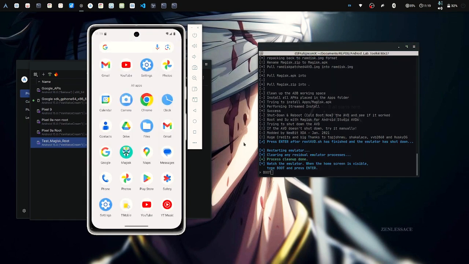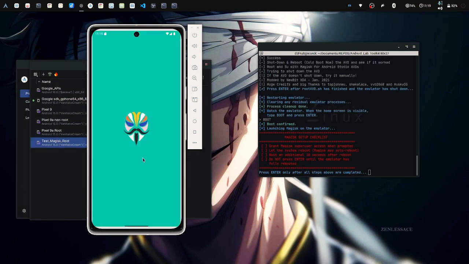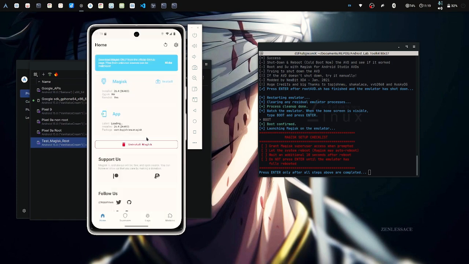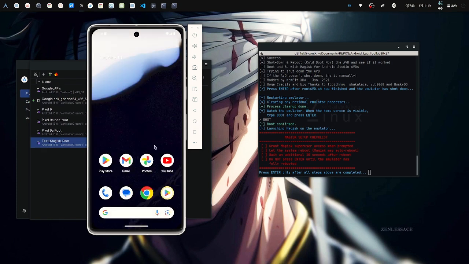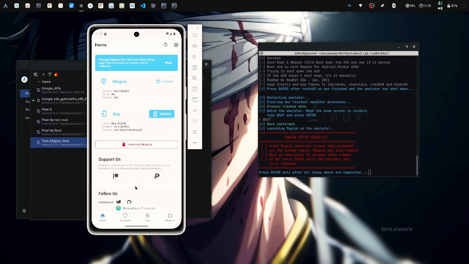Right, so we have it fully booted. Magisk is here already. Boot. Now it will launch Magisk to confirm that it has been rooted. Allow. Now let me do that again. Okay.